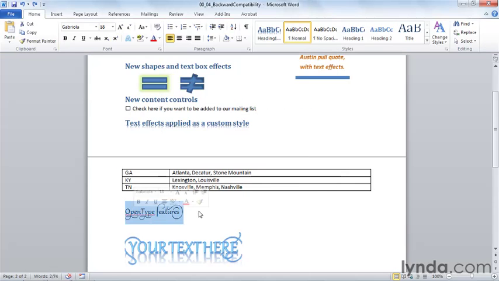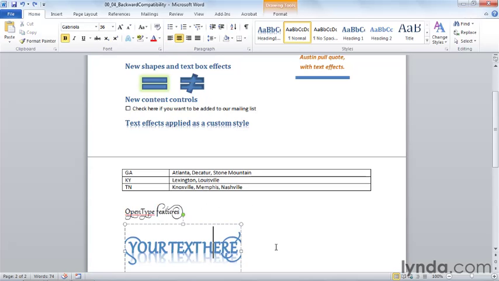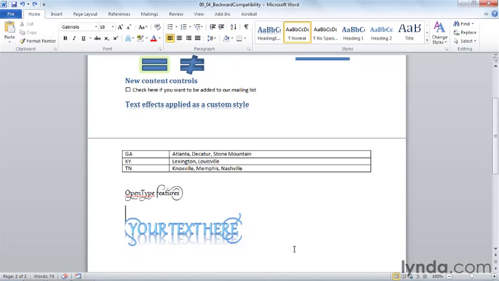Here's our text formatted with OpenType, some Gabriola text that uses stylistic set number 6, so it's a very decorative piece of text. Finally, here's our word art formatted with a number of different text effects. So we have a glow applied to this. We also have a gradient fill for this text. We have a reflection out in front. A lot of different effects that make this a particularly nice looking piece of text.